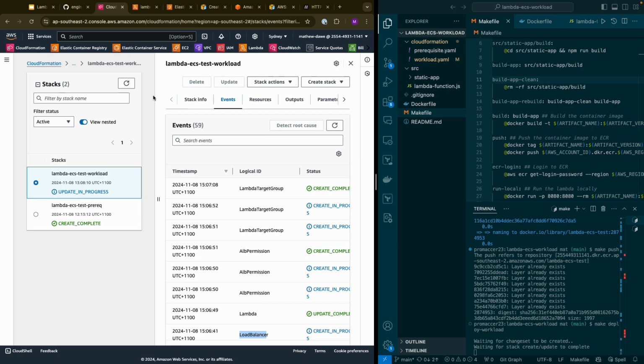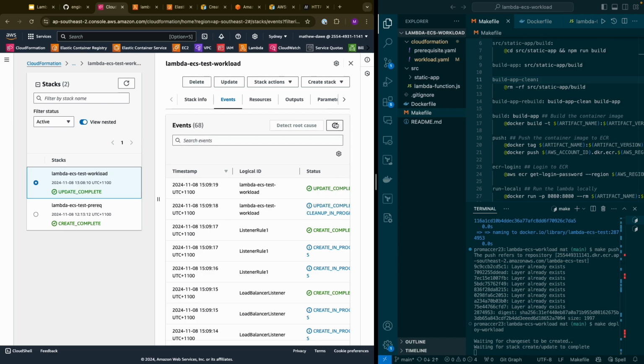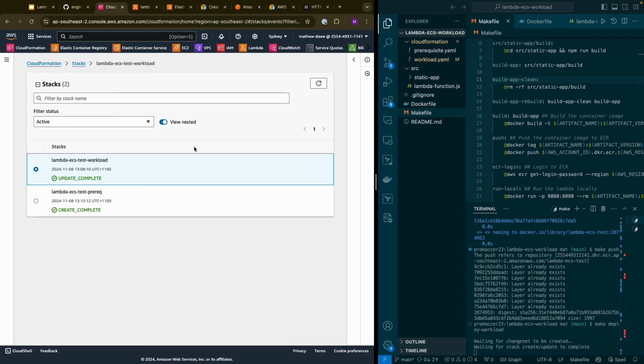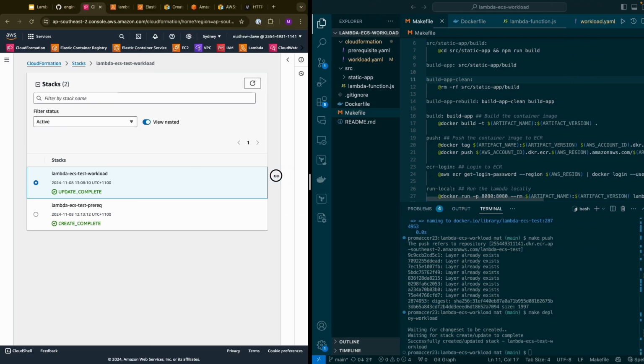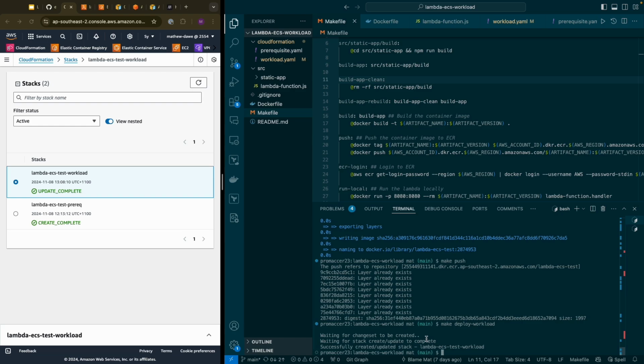So we'll give this just a little bit longer. Oh, here we go. Okay, so our load balancer is now complete. And we're just configuring our listener. There we go. Everything's green. Fantastic. That's what we want to see. So we'll come back over here so we can see that's deployed.